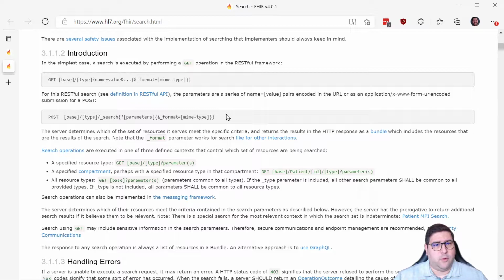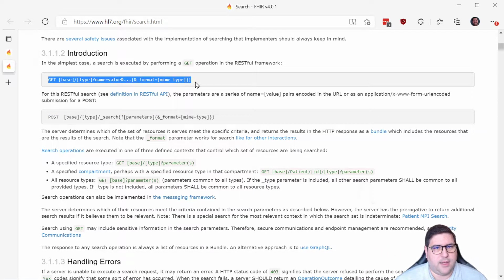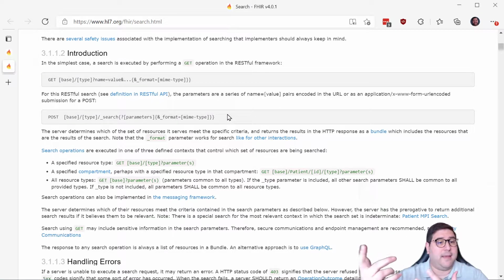People who are more familiar with REST in general are going to think of get and think that that makes the most sense. But I will caution that post is the official required way of searching. So almost every server I've come across does support get because it's actually simpler to work with, simpler to type into your web browser, different things like that. But post is the servers shall support to remain compliant.